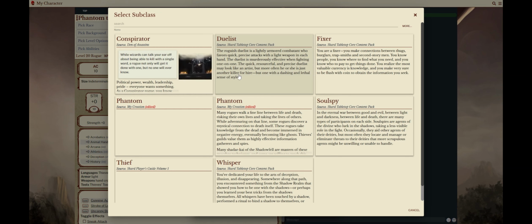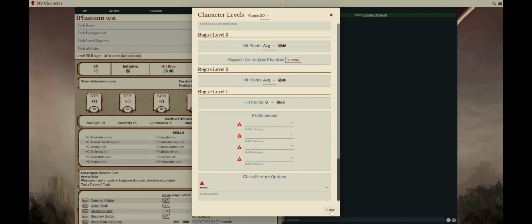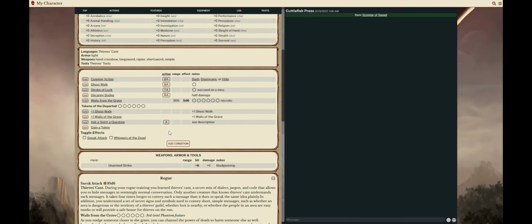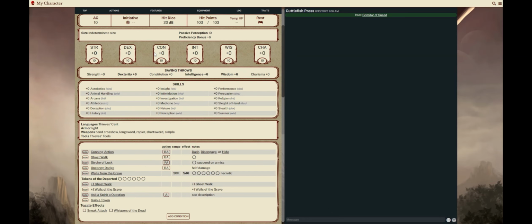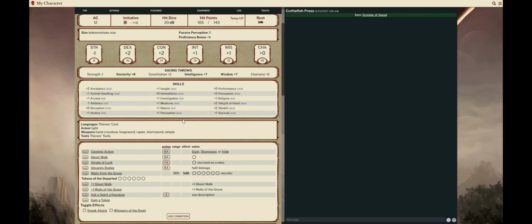Down to 3rd level for a roguish archetype. And here we go. Phantom. And we're going to select. And say good. We're not going to worry about all this other stuff. We're not caring about the additional skill identifiers. We'll give ourselves some numbers here. Be like, okay. That way we have varying ability scores.